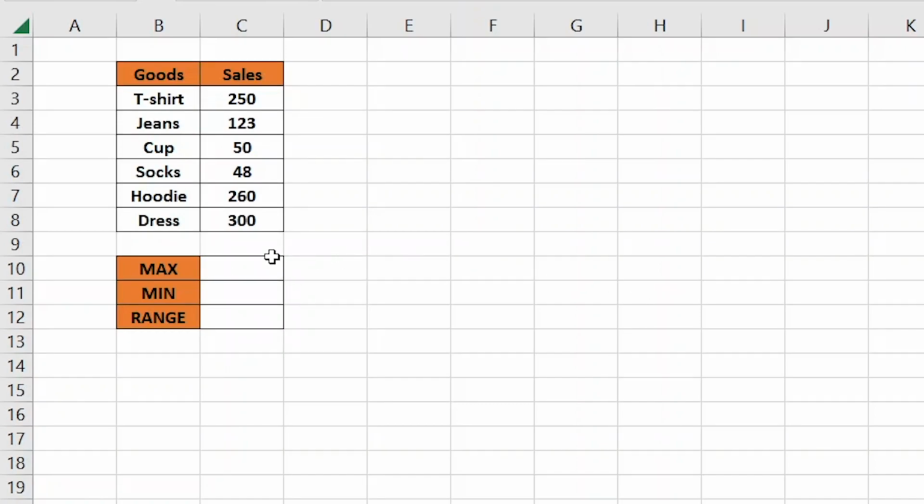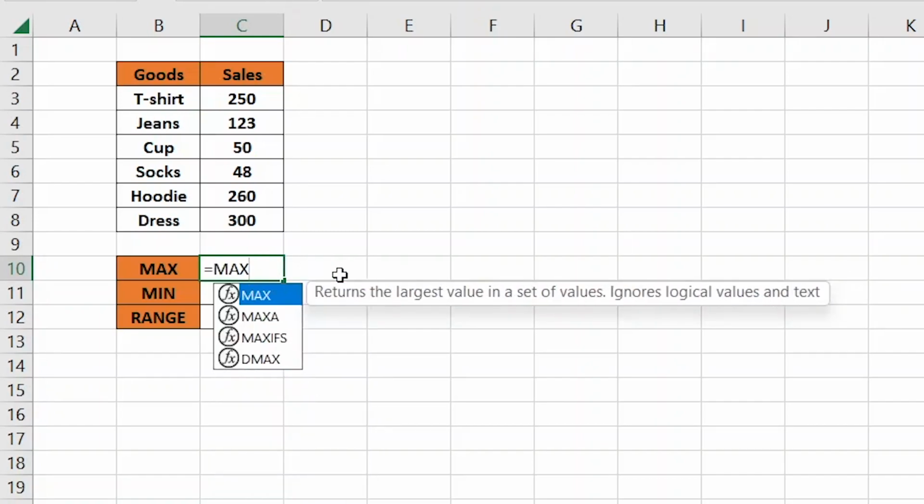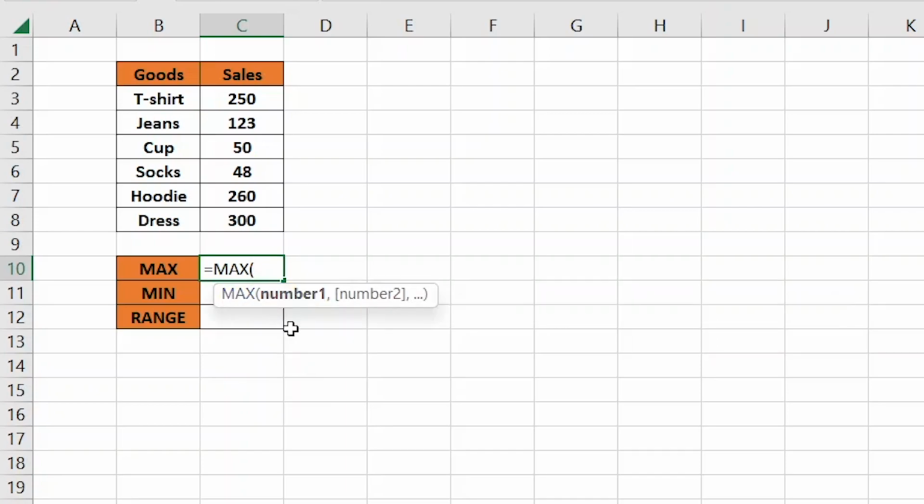We click on the cell in which we want to have the result displayed. We'll enter the equal sign and type max. Excel immediately suggested us a function. Click on it. Now we have to select the cells from which to take into account for the calculation.